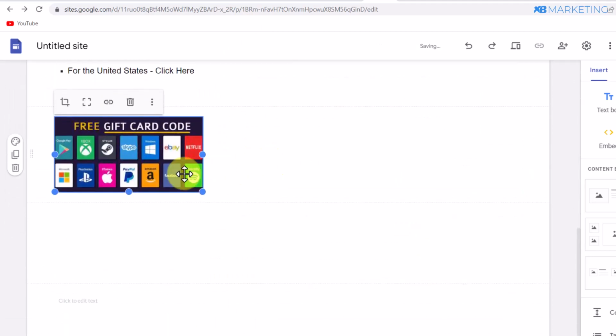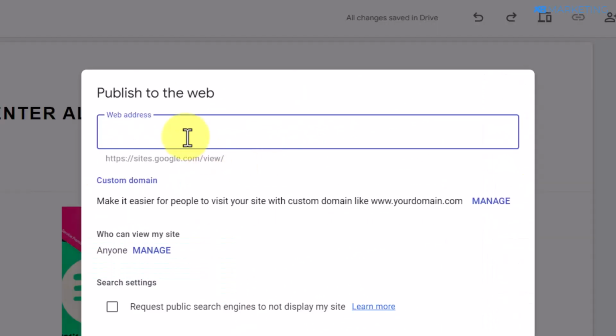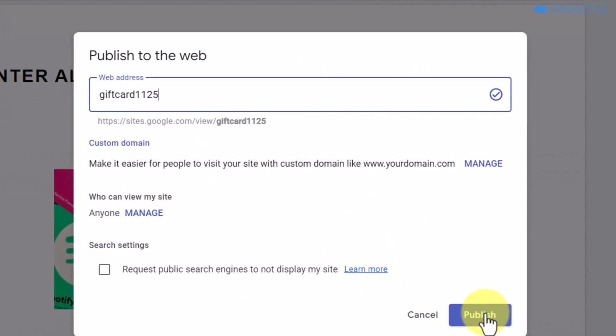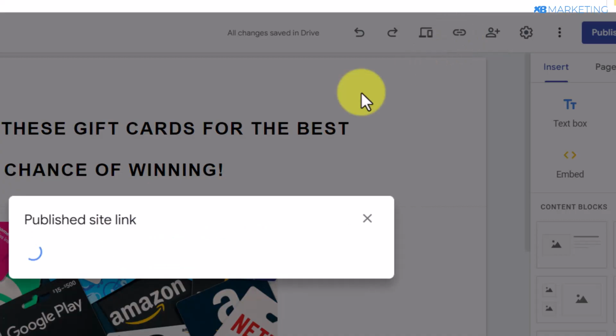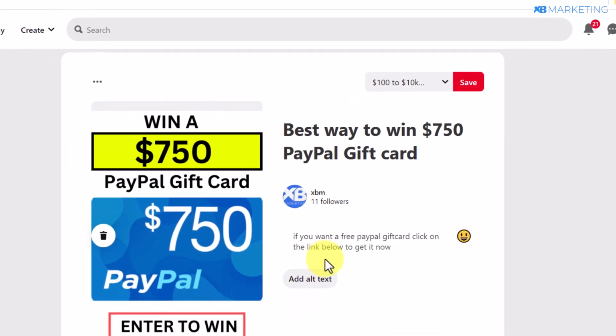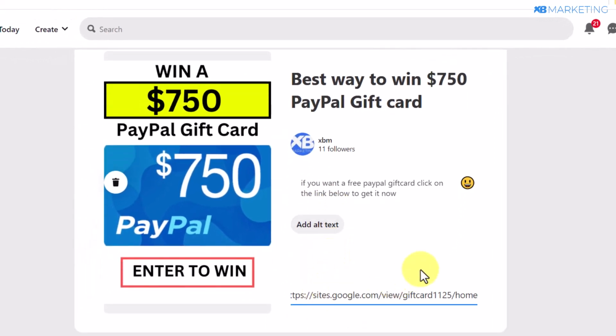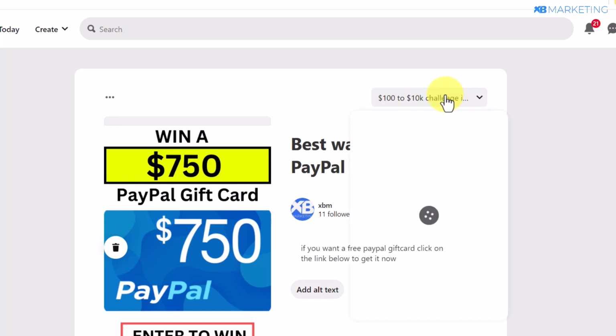Okay, so basically this is all you need to do to create your landing page, and you want to click on publish. So once you do that, you want to give your landing page a name. So once you give your landing page a name, you want to click on publish, and then once that is done, you want to click on this link right here, and you want to copy your landing page link. Then you want to go back to your Pinterest pin, and then you want to paste in the link right here.